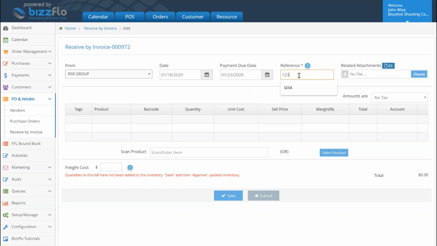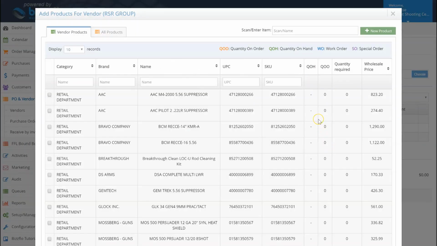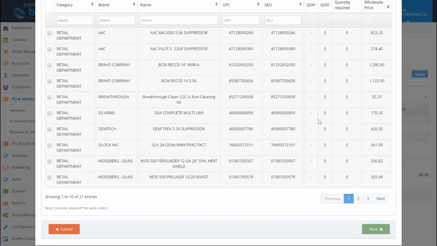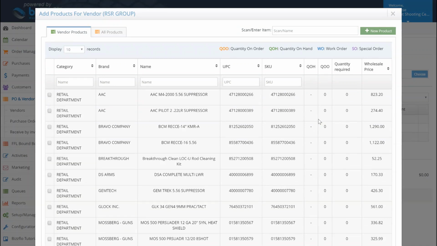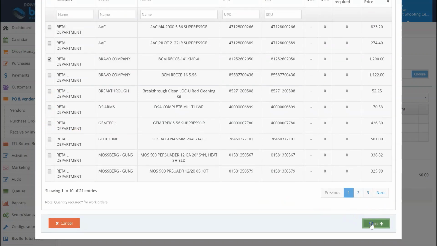You also have the option to take a picture of the invoice and attach it here. In the search box below, you have the option to find the item by typing in its barcode or name, or you can manually search for it by clicking on the Select Product button. A pop-up will appear and you can view all of the products. If the product is new, you can input its information by clicking on the New Product button. If not, simply select the item and click on Next.